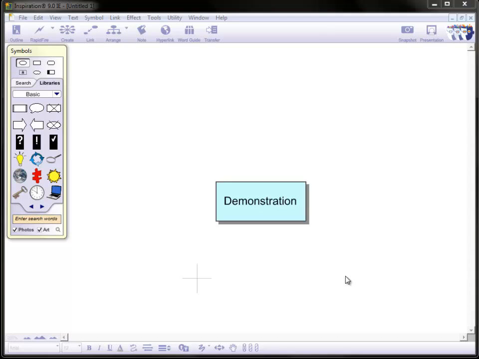Hello there, Andy Clark here again, and this time I want to have a look at some of the useful customizations we can make to Inspiration in order to make it more suitable for individual users. The reason why we might want to do this is because one-size-fits-all t-shirts don't fit everyone, and the factory defaults for Inspiration probably won't either.